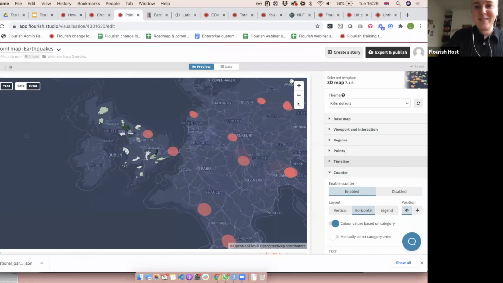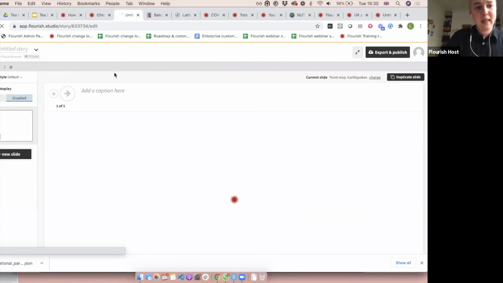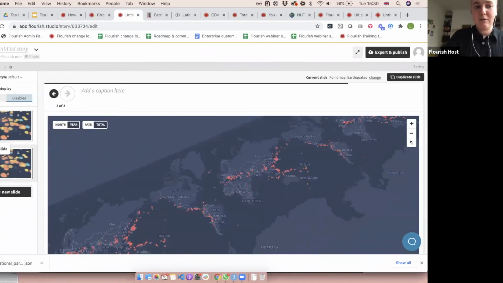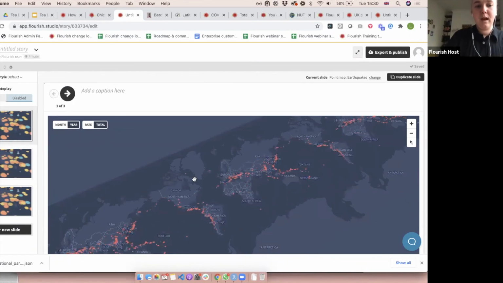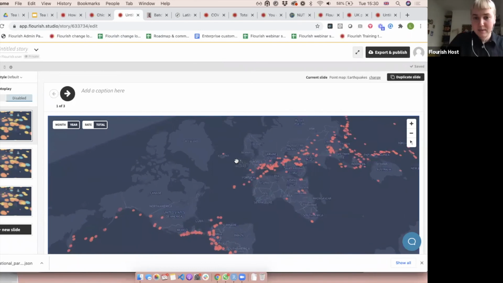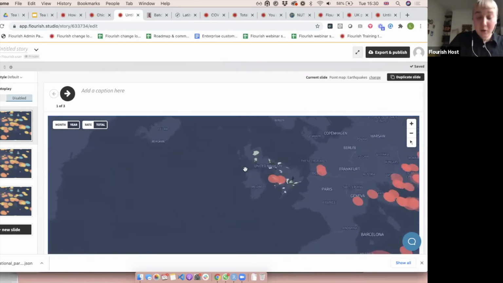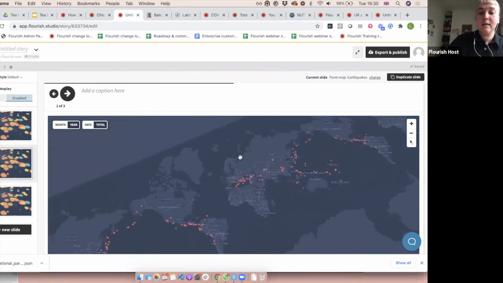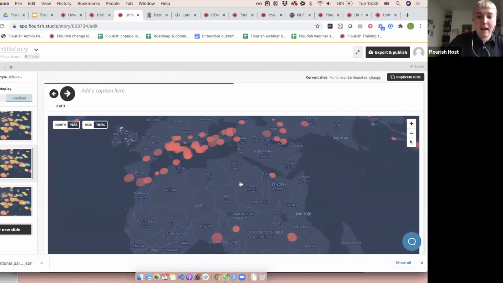Add it to a story, which you do here in the top right corner on create a story. And then what you do is you just duplicate that slide a few times. And this only works in the 3D maps. It does not only work in the 3D maps, but also in other maps, but in these it just works the smoothest because they have this 3D effect.